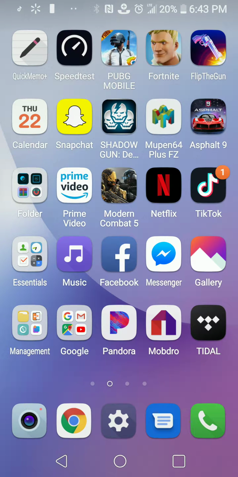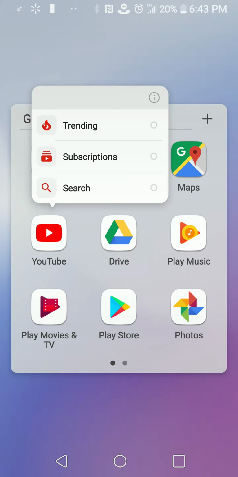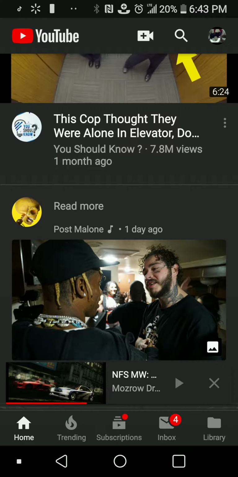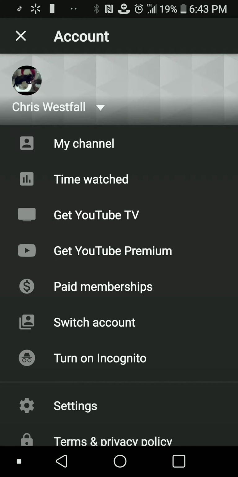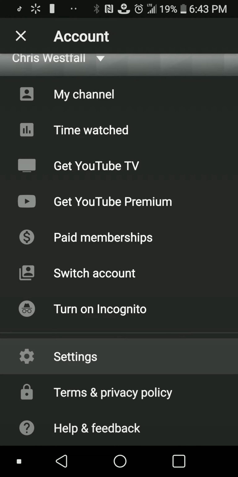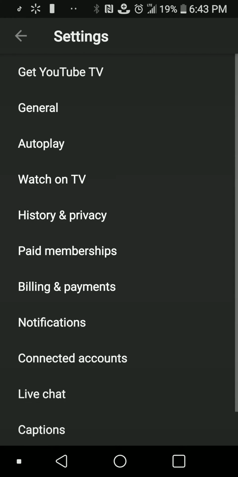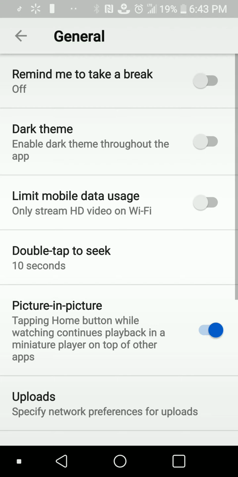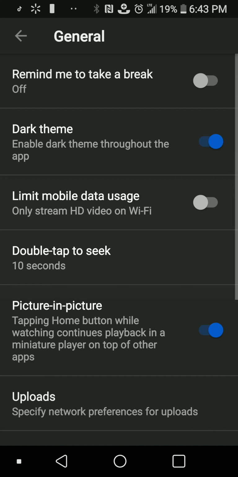Now for YouTube, you go to YouTube, and hit the top right profile picture up here, and go to settings right here, and then you go to general right there, and then I already have mine on, and there's a dark theme mode right there. So you just click that and you're all set.